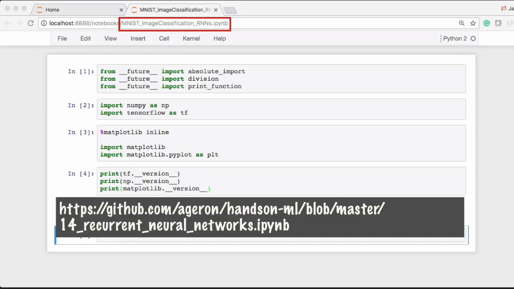We'll perform image classification on the MNIST dataset using RNNs this time. The original source for this code is available at this GitHub page here. This example is from Aurélien Geron's machine learning book, Hands-On Machine Learning with Scikit-Learn and TensorFlow. This is a great book, by the way. The examples are amazing, the book is well written and very interesting to read.